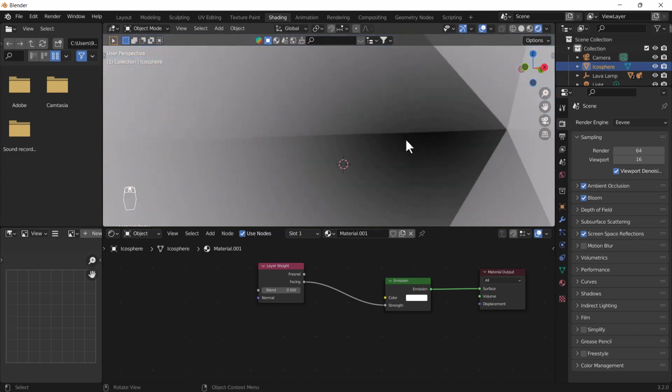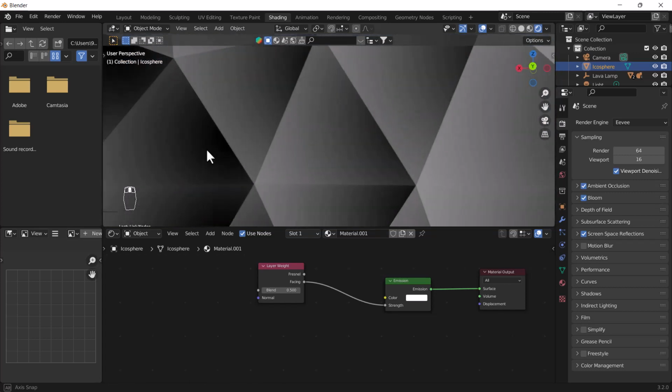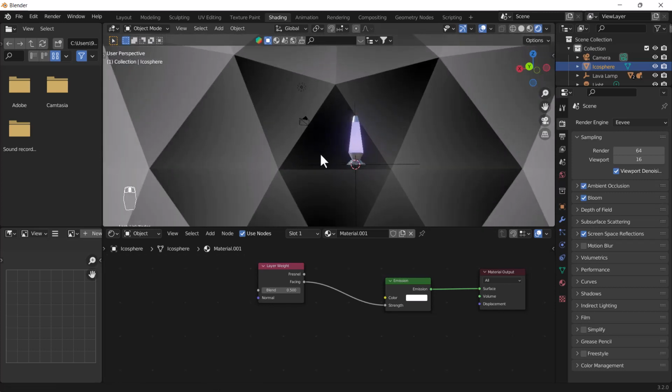Now I'm going to zoom in again. I think we have to find where our object is. So I think our object is here. Yeah, that's so great, cool.